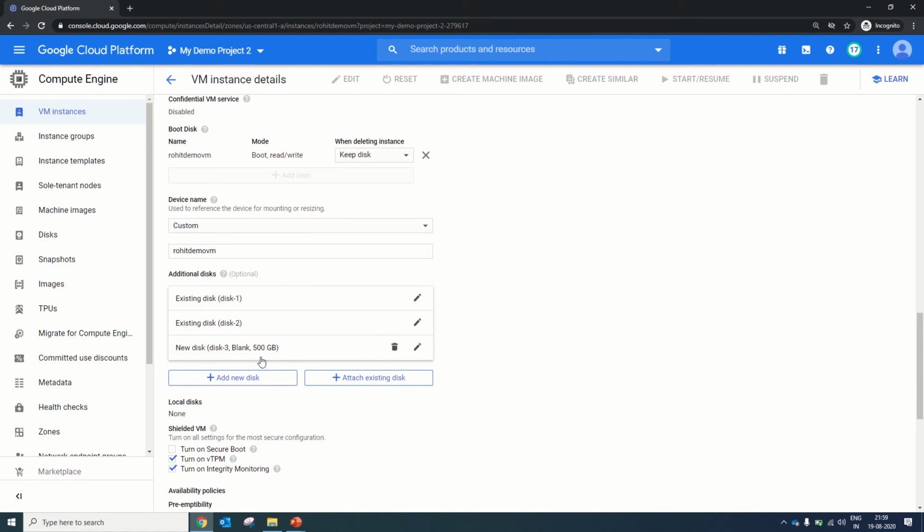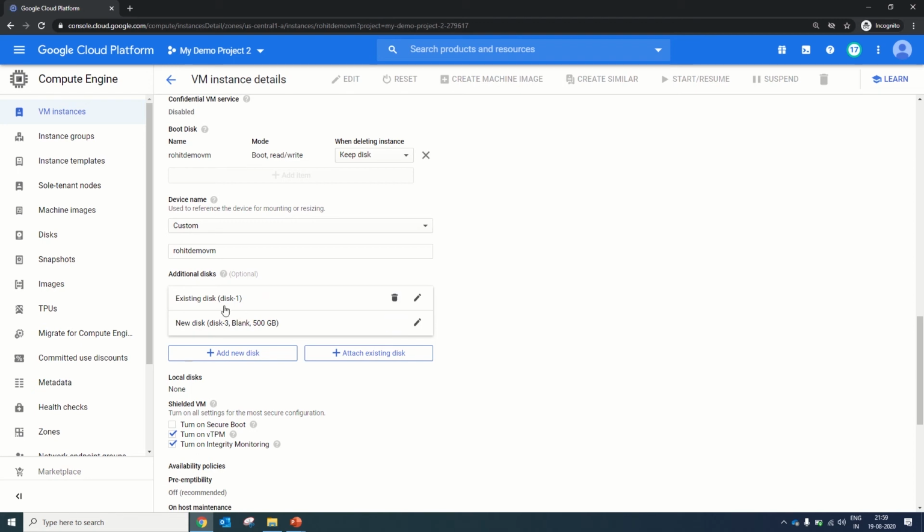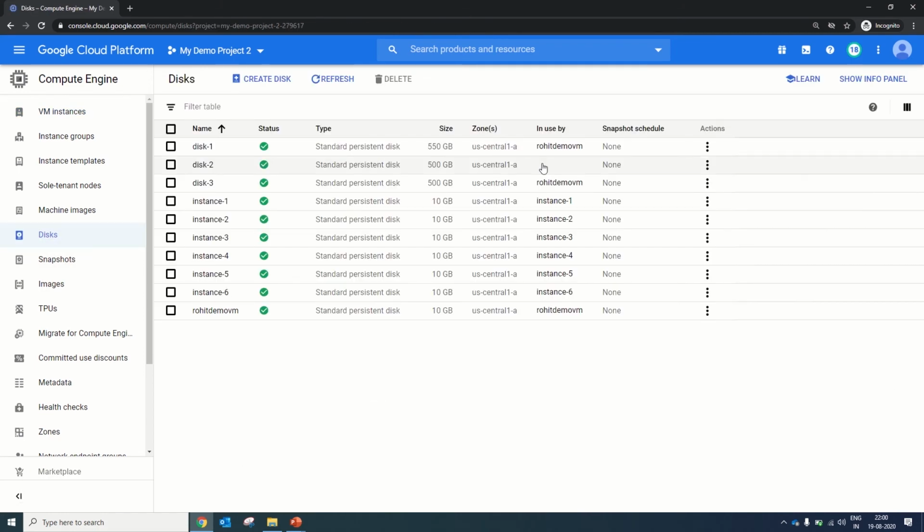Now how can you delete the existing disk? You can click on the delete tab for the required disk that you want to delete and it will just delete the disk. But the disk is configured with the keep disk option when you delete it. So we will just save this machine and browse to the disk page and see if disk 2 is available there. Disk 2 is not associated with any VM.